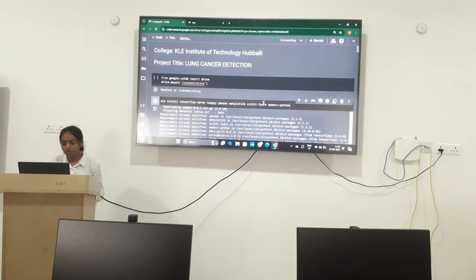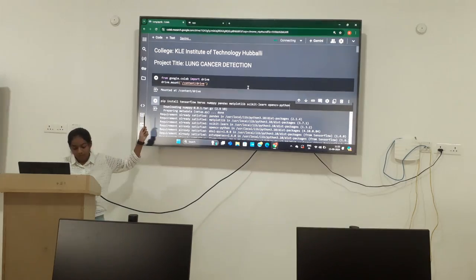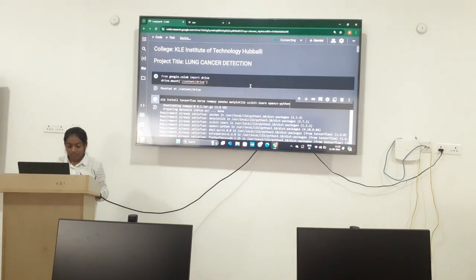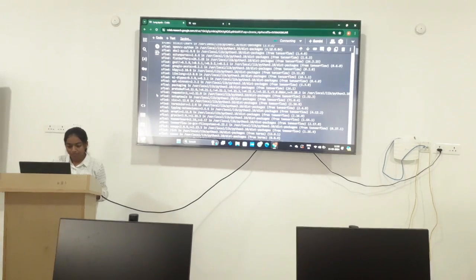Now coming to the code. First, here I am importing drive from Google Colab. It will allow us to interact with our drive directly within the Colab notebook. Then next, in this code, I am installing the required libraries, that are TensorFlow, Keras, NumPy, Pandas, Matplotlib and many more.